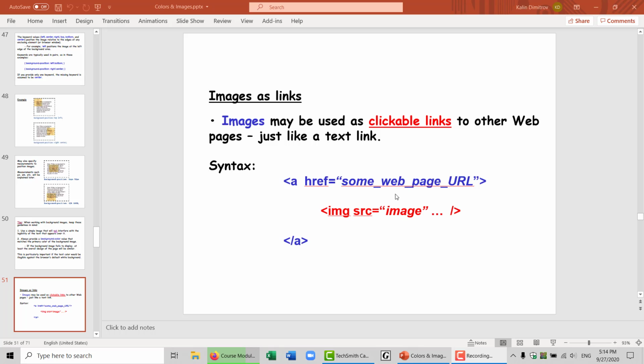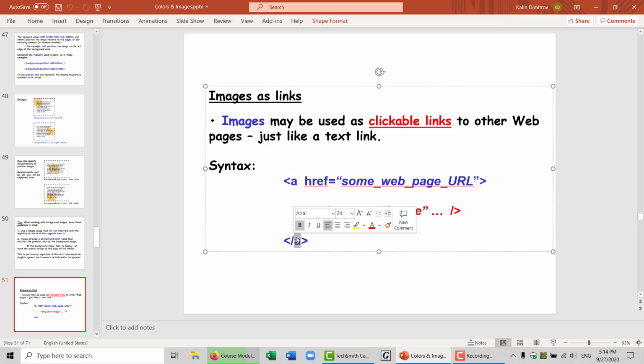Images as links. How do we use those? The syntax for that is, you remember the A element for the anchor. This creates the link. In between those two, you simply place the image element, which is the actual image. So now what happens is this image turns into an actual link that's going to point to some web page on the internet.